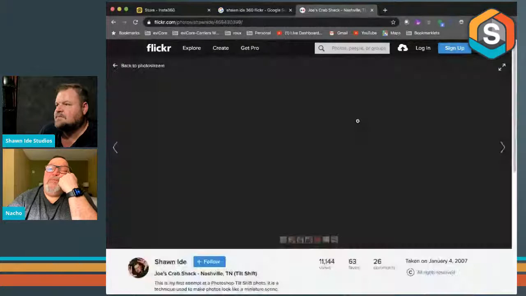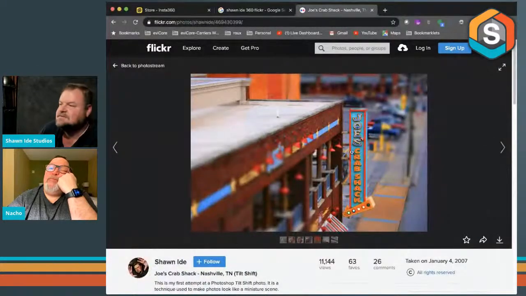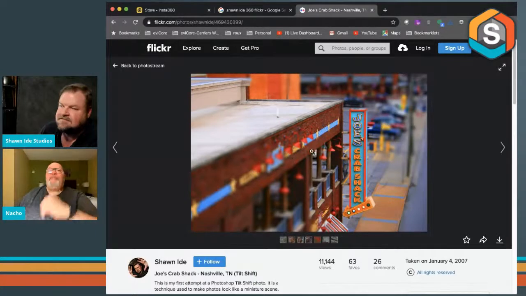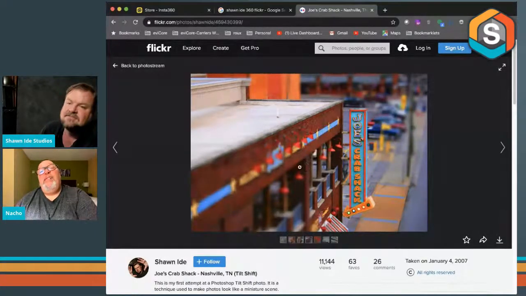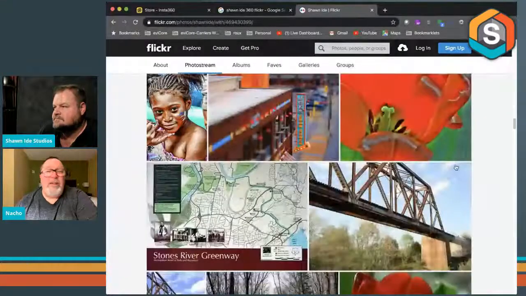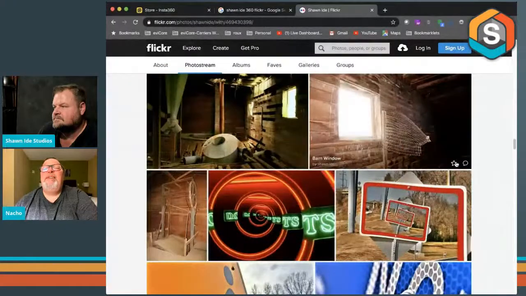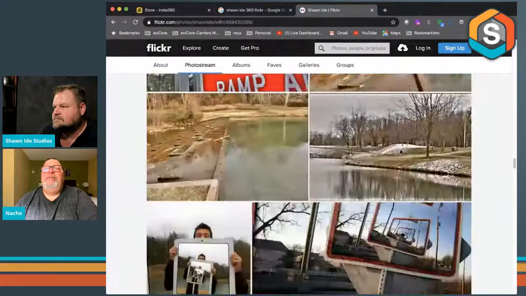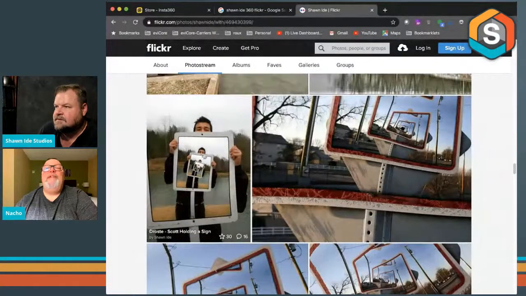This is my picture that's been published several times. Joe's Crab Shack downtown. This is a fake tilt shift. The cameras do that automatically these days. My little Canon that I carry does that. I forgot what they call it.